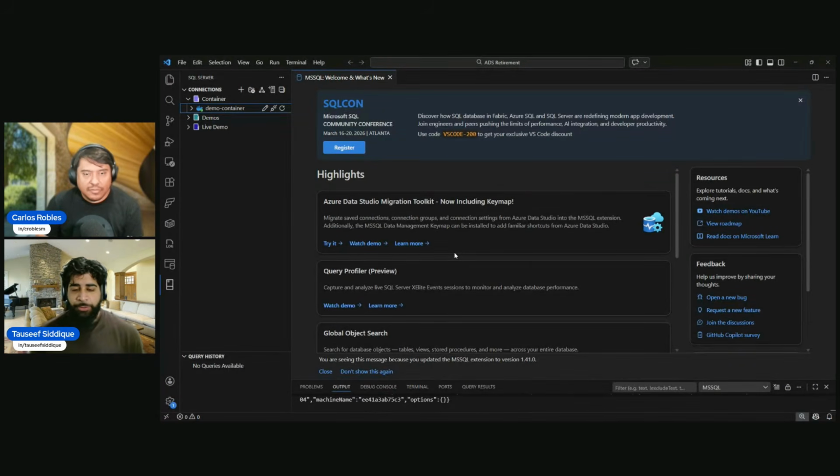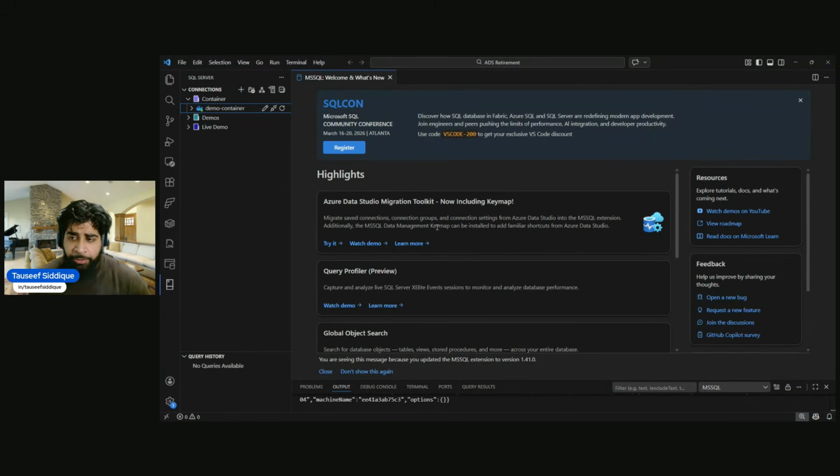Yeah, so I have some cool new features here in this latest version of the MS SQL extension. As you can see over here, I have the latest version of the MS SQL extension up and running. So this is our change log, where you can see all of the most recent features that are released in this version of the extension. So over here, you'll see that I have the ADS Migration Toolkit.